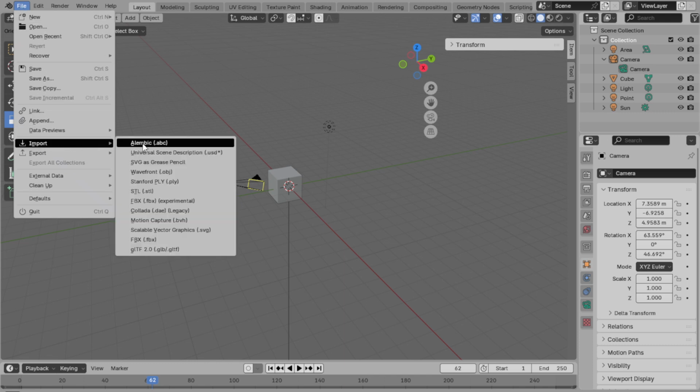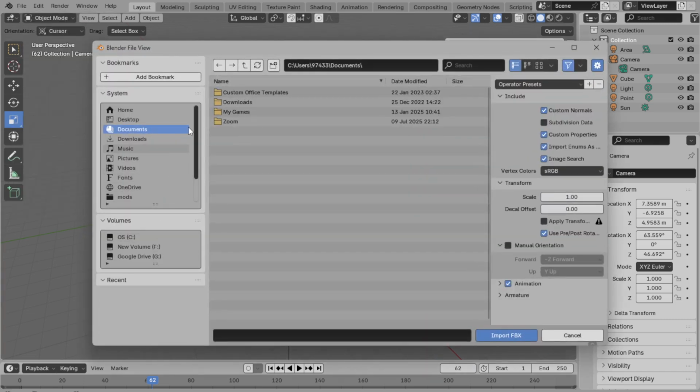A drop-down menu will appear listing various file types like .obj or .fbx among others. Choose the correct file type for your specific model, as this ensures compatibility with your software and retains important model data. The next step is to locate your model file.